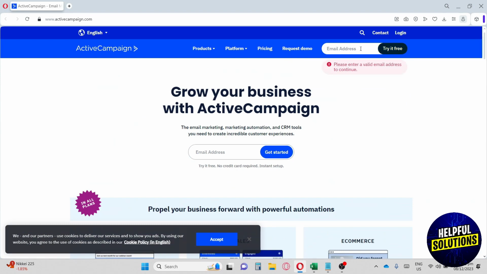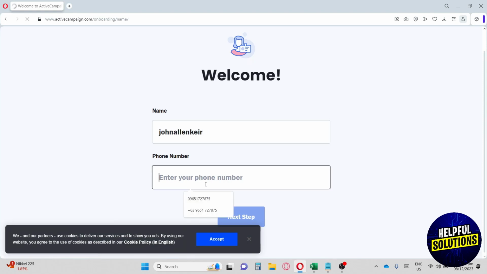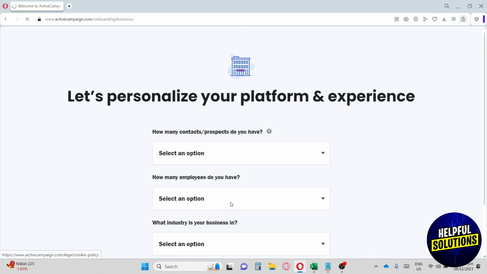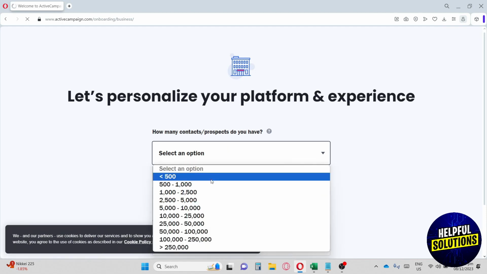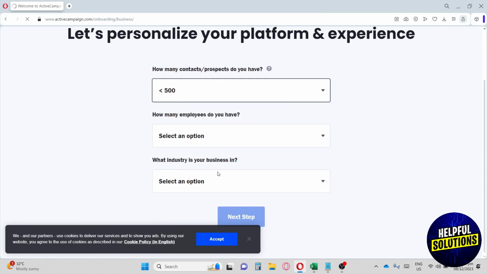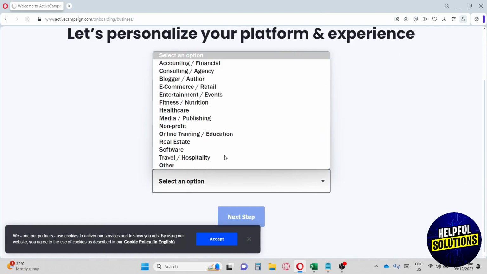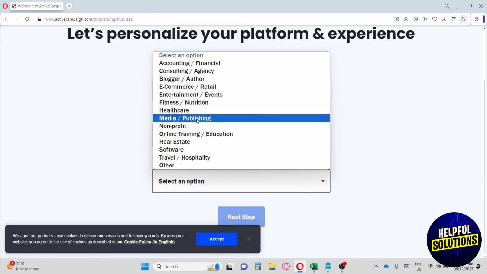So we're going to have to provide our email first, guys. And then from here, click on try it free. And from here, guys, we're going to type in our name and then also our phone number. Hit next, and then it's going to ask you how many contacts or prospects we have. I'm going to click on the minimum, which is 500, and how many employees do you have. I'm going to go for 2 to 5, and what industry are we in. So I'm going to go for media and publishing.